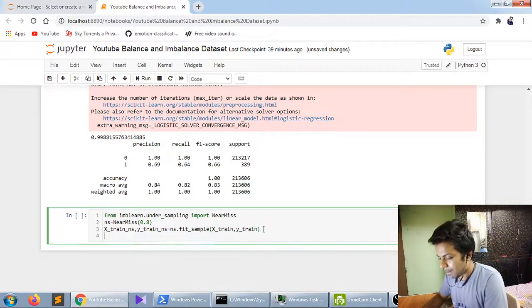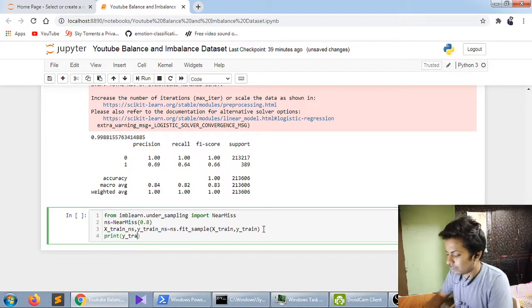And now we'll print. We'll just use train values only for now. Train on this, and I'll tell you what's happening.